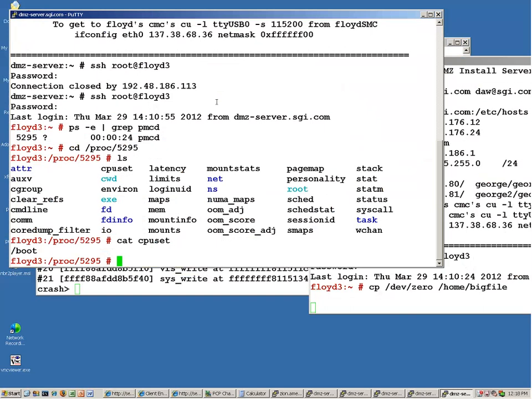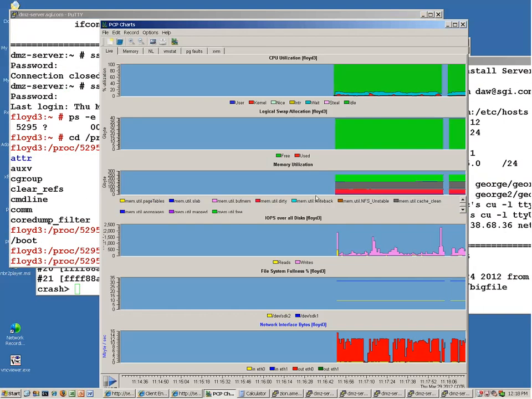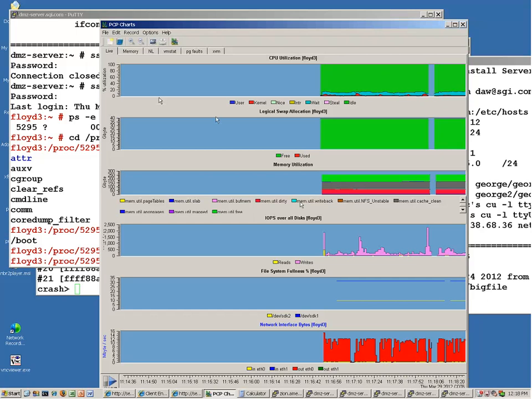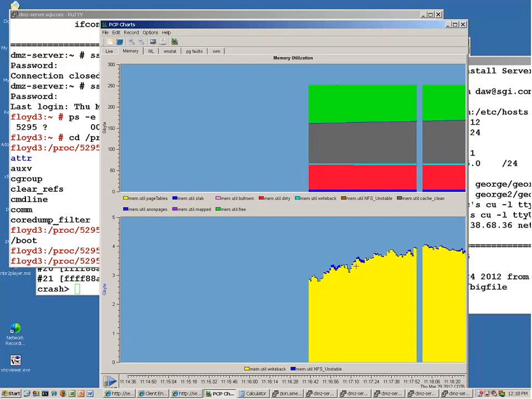So that's in the boot. Let's echo 5295 into /dev/cpuset/tasks. Well, it did snap back before I actually got that far. So I still have a lot of dirty data. I'm a little surprised still that I don't have a whole lot of write-back data going on, and not much NFS unstable at this point.